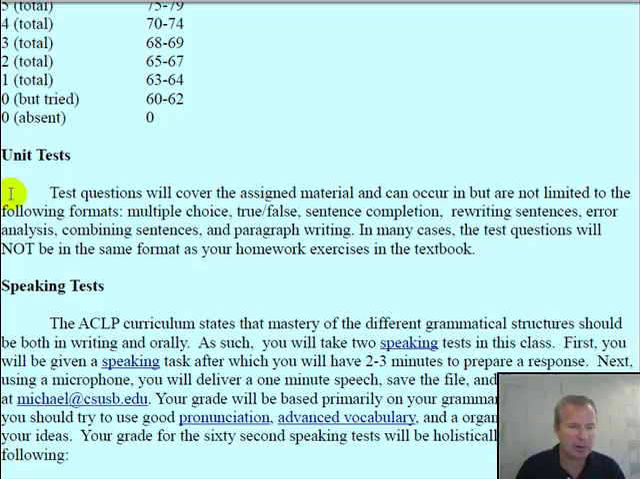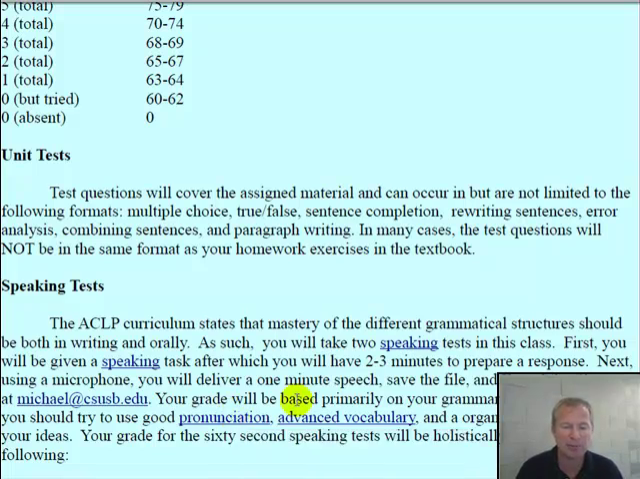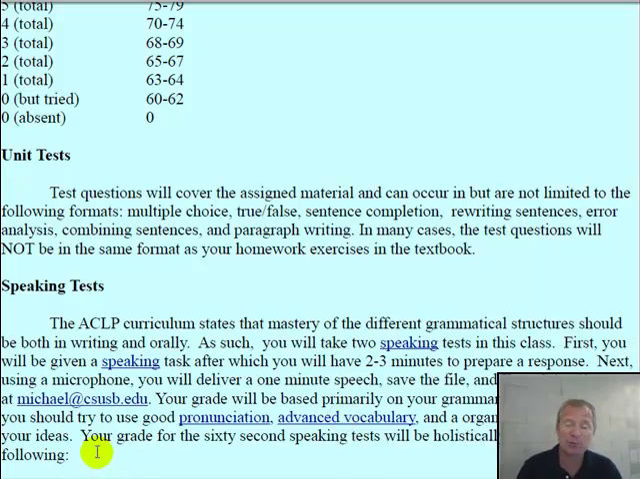This tells you a little bit about what the unit tests are about. Speaking test, you can read this on your own again. It's a good idea to click on all of the links in my e-syllabus so you can have a general idea of what these links are for. For example, if you click on this one, it takes you to an e-book. It's a 161-page e-book to help you improve your vocabulary if you think you need to do that. So there are a lot of surprises in this e-syllabus.